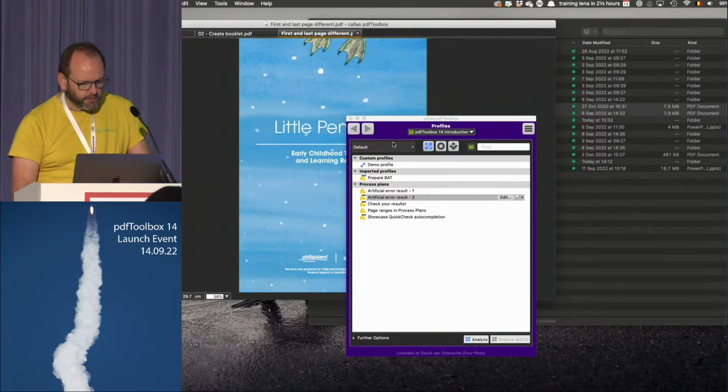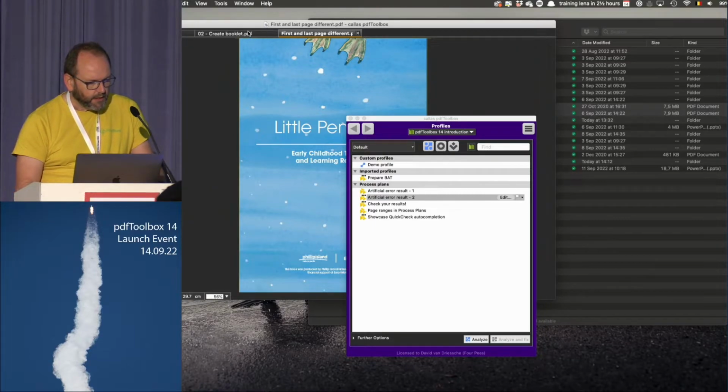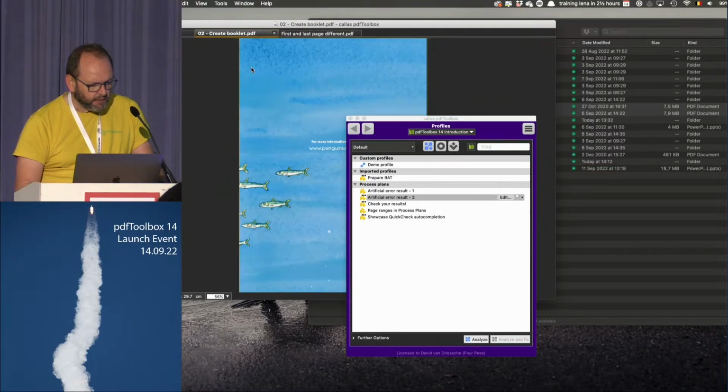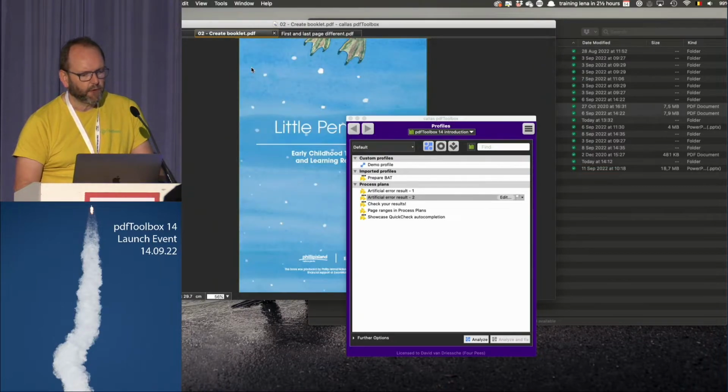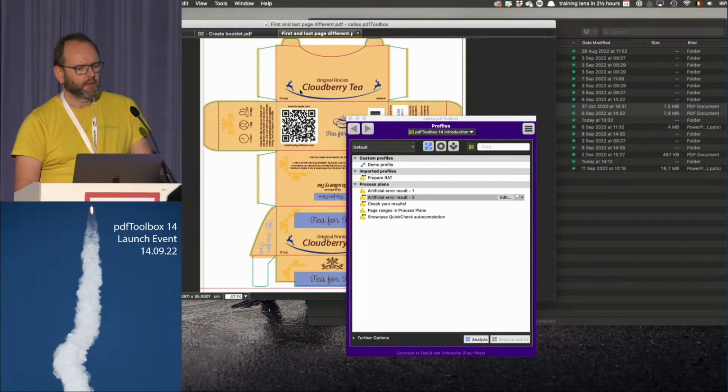You have to bear with me because this is a weird position to use a touchpad in. So I have two files here. I have a file that has pages that are all the same size, and then I have a file, which one is it? This one. I have a file that has four pages, but the fifth page is a different size.